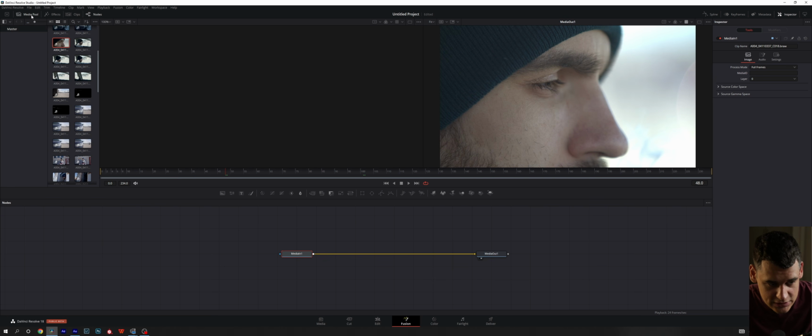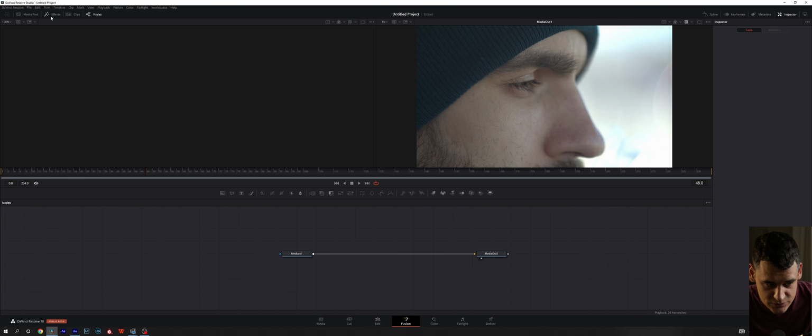First of all, we've got the media page. As in any of the other pages, it allows us to drag and drop any clip in here and to work with it. Let's delete that. Nothing interesting in here.